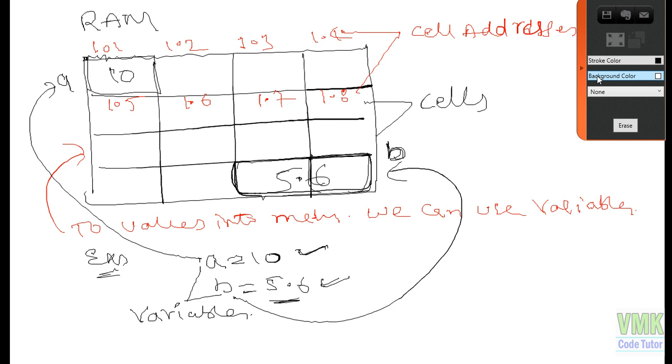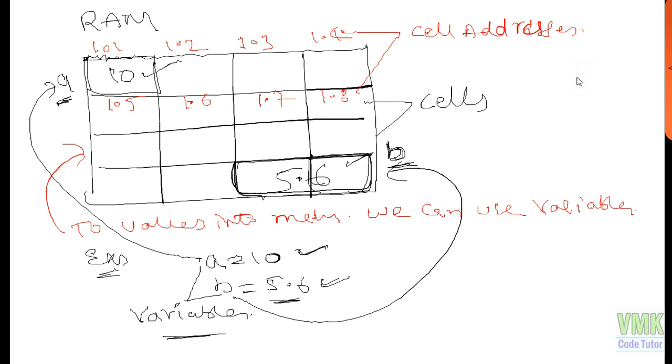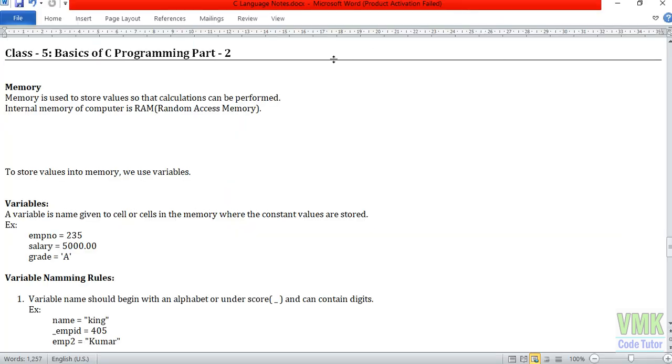So like this, to store values into the memory, we use variables. Variables are used to store values into memory. So this is what we call memory. Let us have this one.